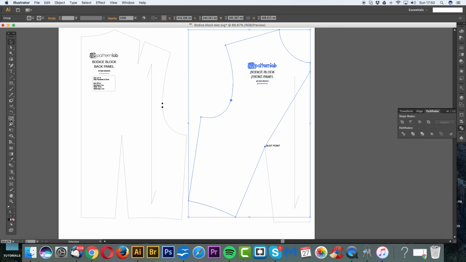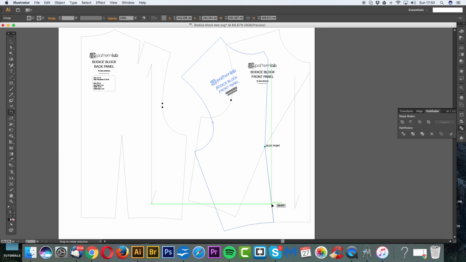Okay, let's go to my rotation tool. Let's click on the bust point, and we're going to rotate. So whatever we're taking out of this bottom dart here, so if we close this bottom dart, as you can see, the same amount opens up on the opposite side. This is fine. This is great.